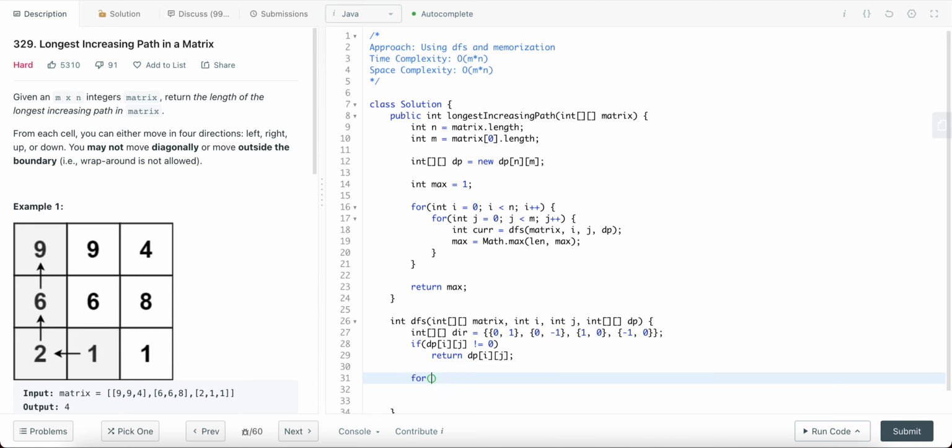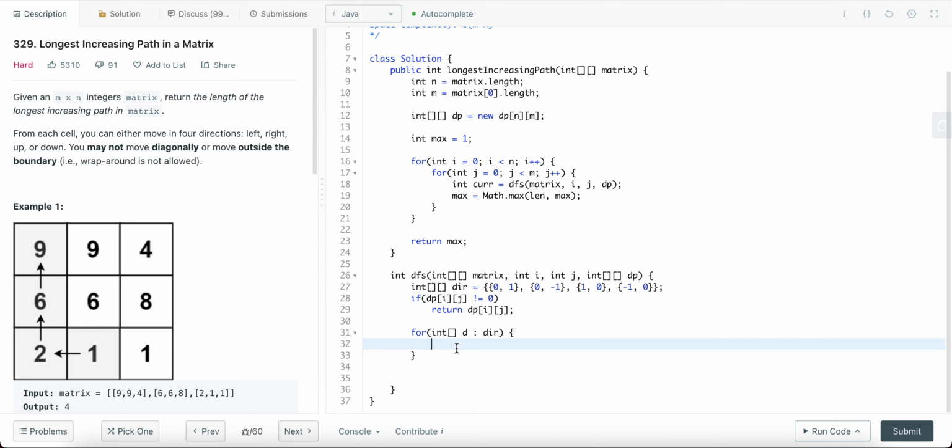Once you have that, you need a for loop that goes through all of the directions, so for each current direction d. And once we have that, we assign an x and a y value. So basically we're trying to get the new x and the new y coordinate for the new index, right? So how do we do that? So we do int x equal to I, the current x index, plus d of 0, and then int y would be equal to j plus d of 1.